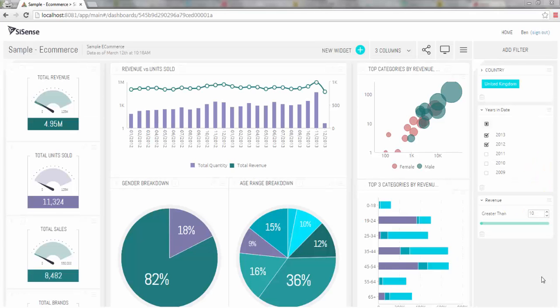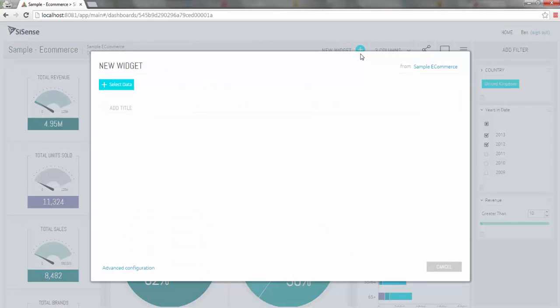Charts are a great way to summarize data. Let's take a look at some of the more advanced features of charts. To begin with, we're going to select some data.